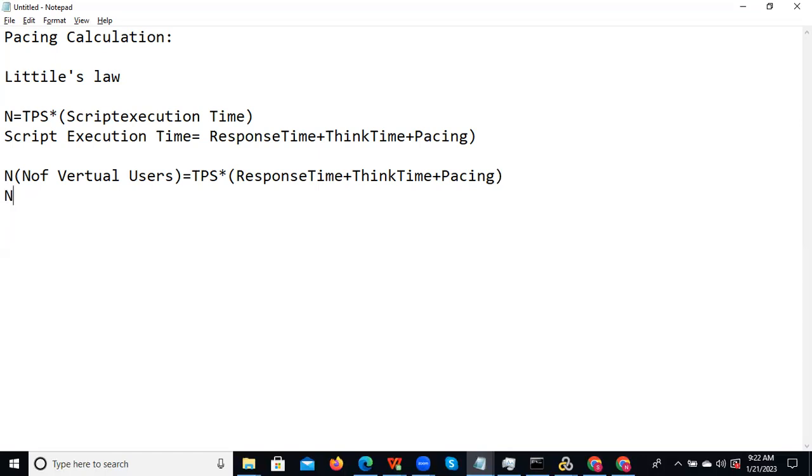Like you want to find N. What do we need to do? We give the TPS. For example, say 10 TPS, into the transaction response time, which will be 3 seconds, plus think time of 5 seconds, plus pacing. Maybe you already know the pacing, then you can give 30 seconds.